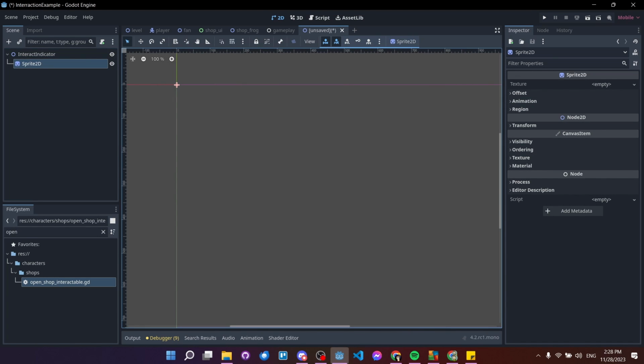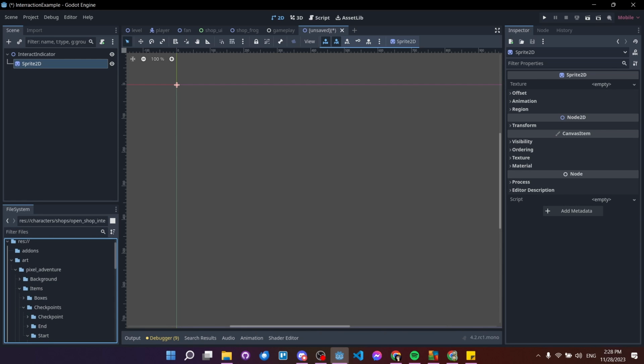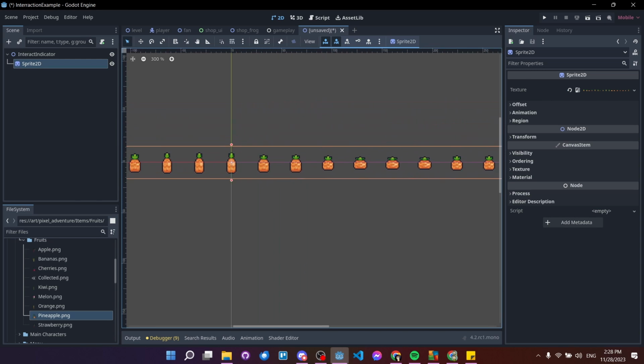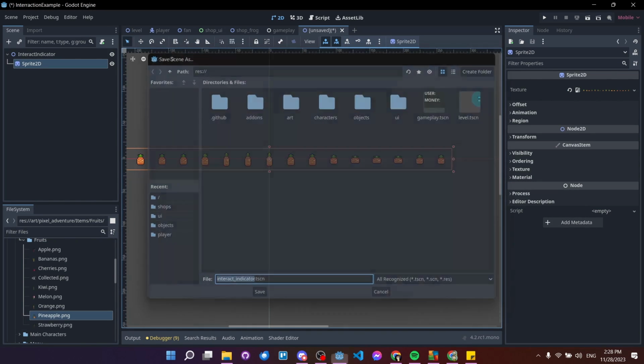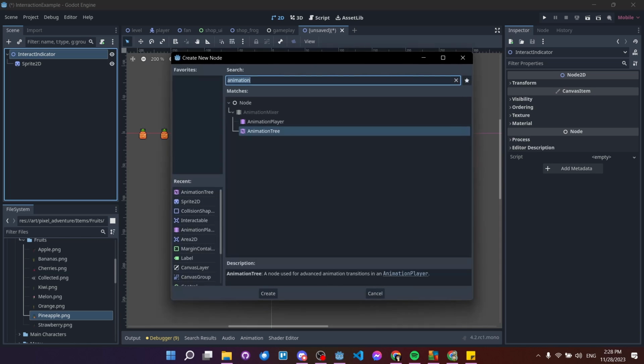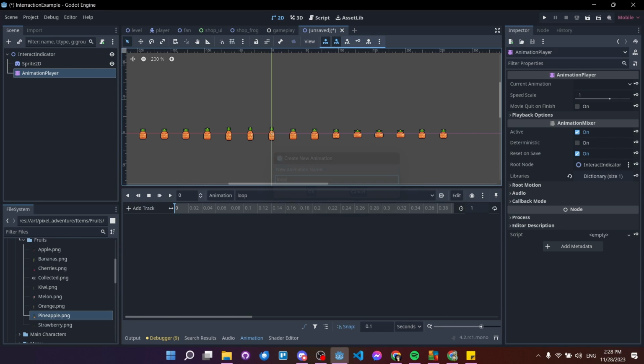So sprite 2D. And then let's see if there's any art from the Pixel Adventure pack. This is CC0, by the way. And I did put the license details down here for that. So let's make the indicator a pineapple, because why not? Well, there's a whole animation for this. Okay, yeah, sure, we can add an animation player. I'll right-click on the indicator and do add child animation player. And then with that, we'll create a new animation. I'll just call it a loop. We will make it loop, of course.